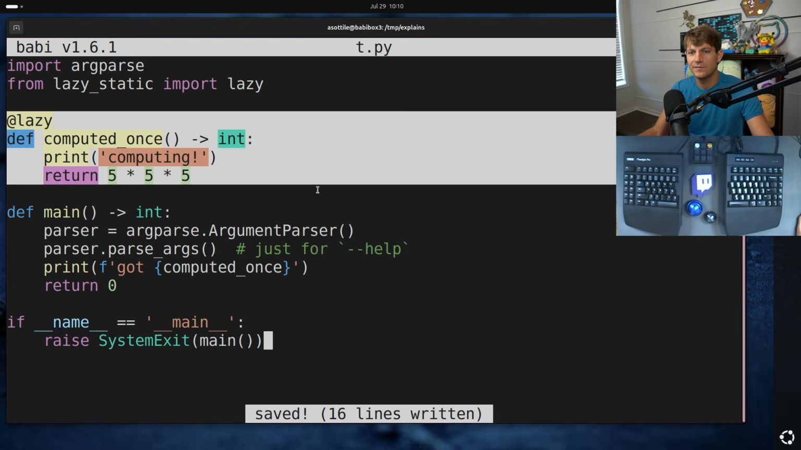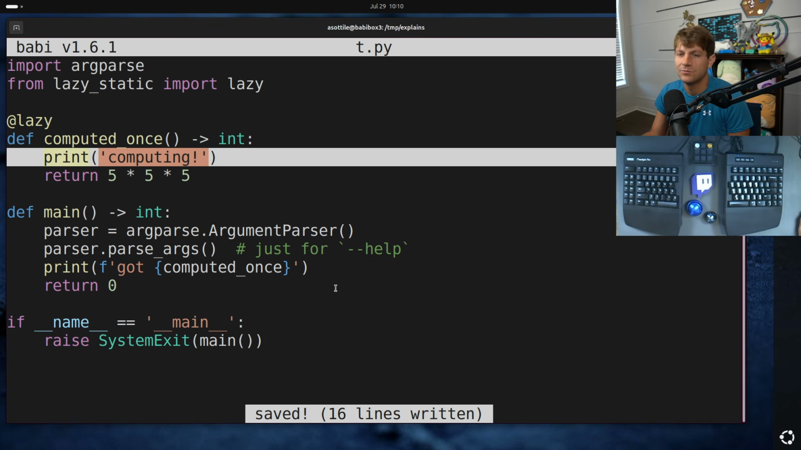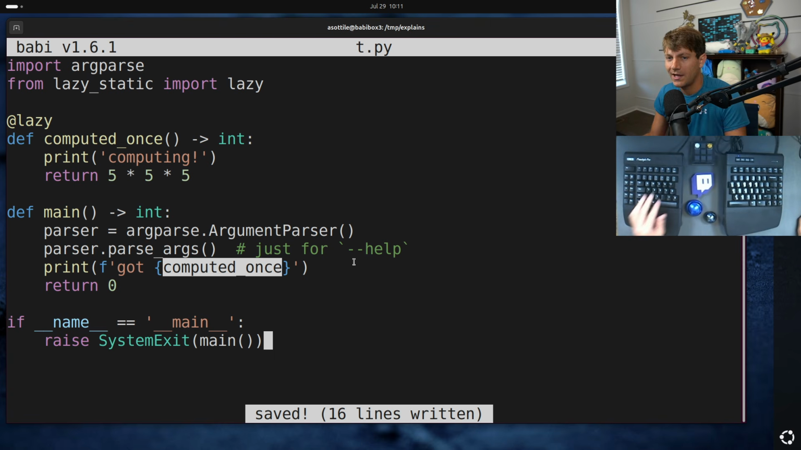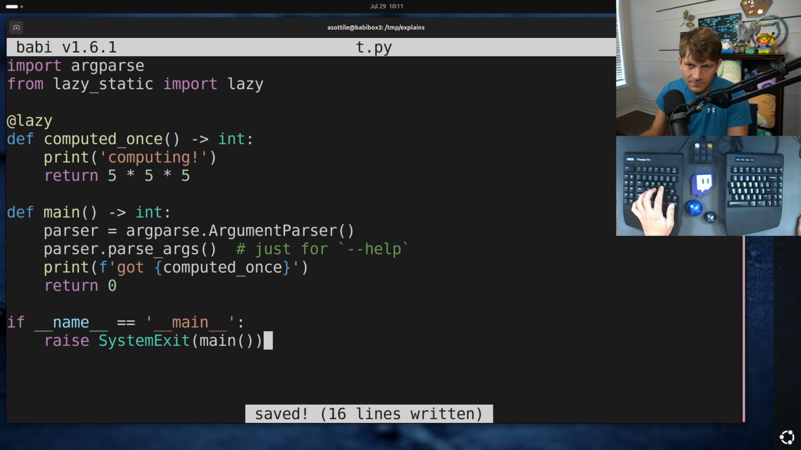So in this one, we have a function that returns an int. It's just a very simple one that prints computing, so you can see when it does the computation. And you can see that you just access the variable as if it's a global variable. You don't have to call it. You don't have to do any functools.cache. None of that gets involved here.